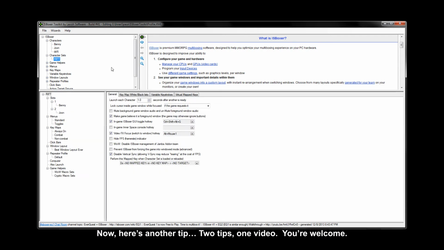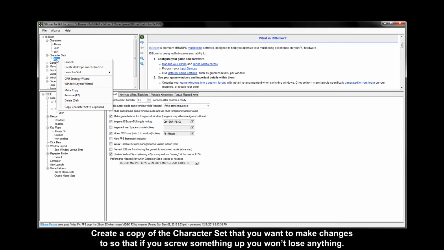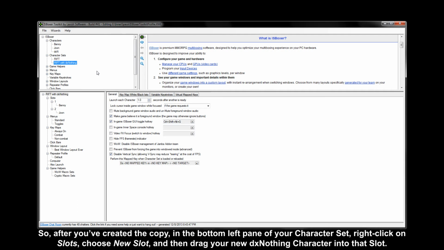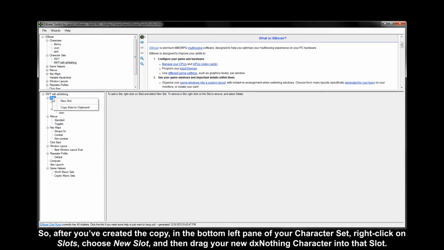Now, here's another tip. Two tips, one video, you're welcome. Create a copy of your character set that you want to make changes to so that if you screw something up, you won't lose anything. You'll just have to delete the copy and then recopy the original. So, after you've created the copy, in the bottom left pane of your character set, right-click on Slots, choose New Slot, and then drag your new dxNothing character into that slot.